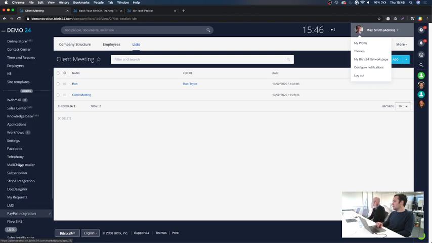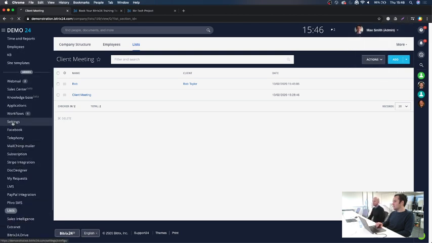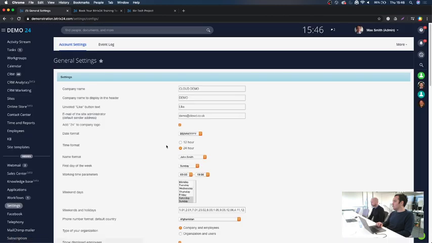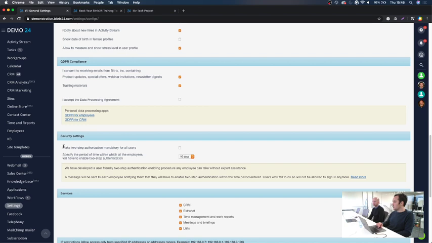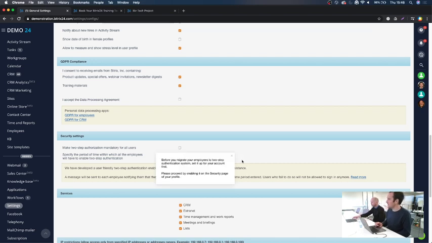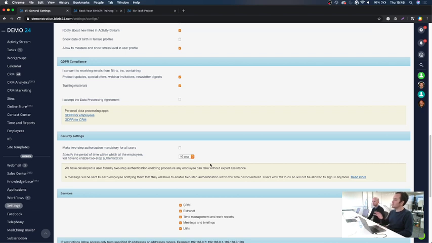So if you went into the system settings, and if you wanted to force people to use the Bitrix two-step authentication, you can see here we can make it mandatory for all users, and you can switch that on, and then you can set a time period when they've got to download the application by. So if you wanted to force it on everybody, you obviously have to be an administrator to be able to set that, but yeah, it's a good way of doing it.